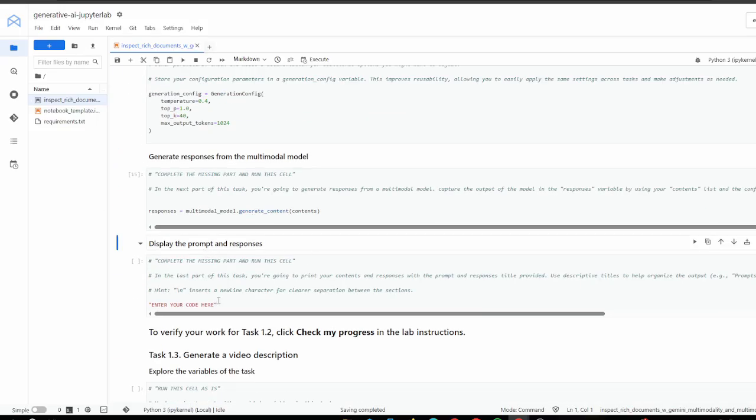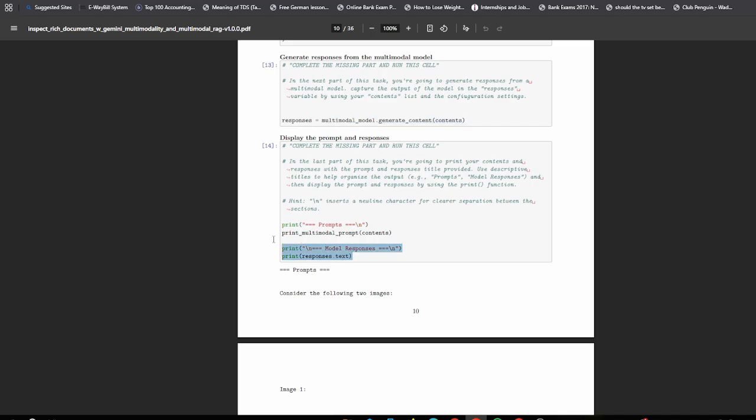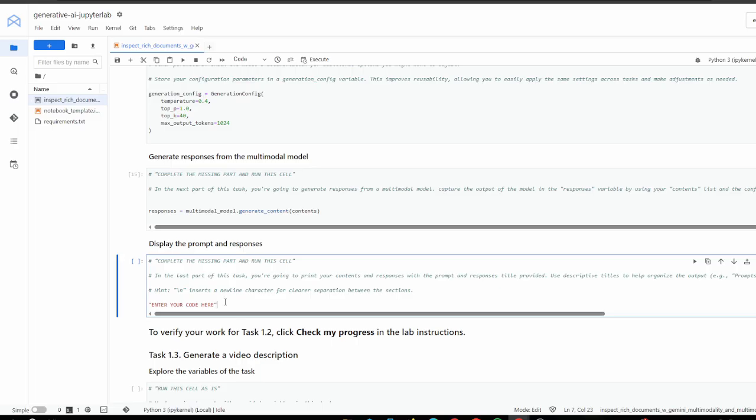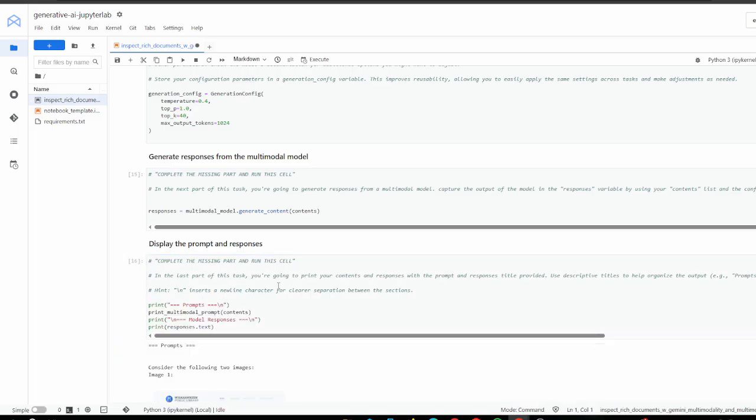Alright, it's done. Now display the prompts and response. So again, similar thing, actually same thing. We can just paste the previous display prompt only. No need to worry. Just run this.